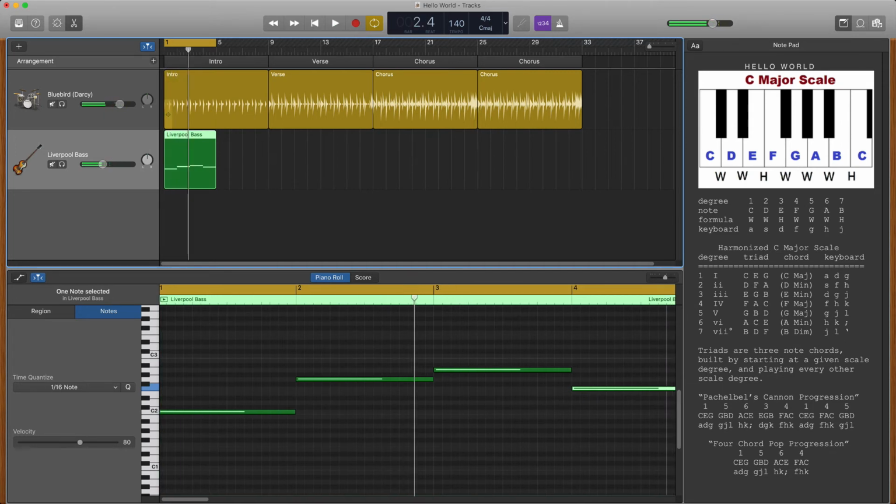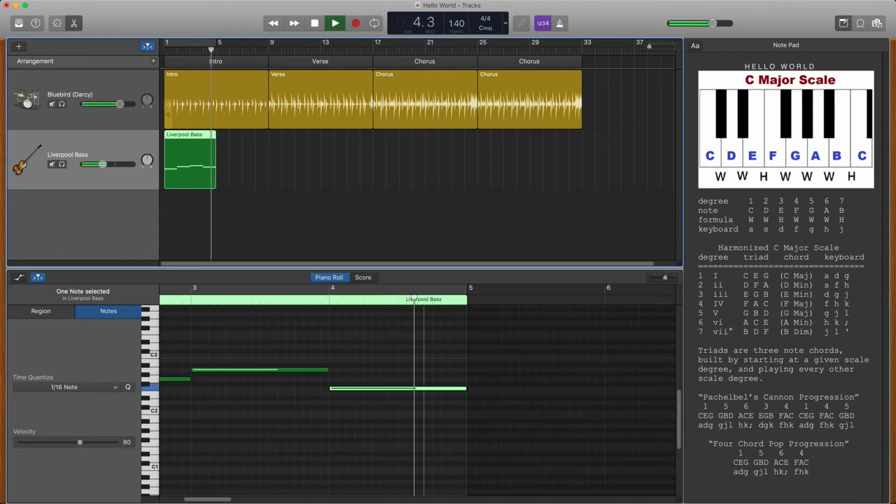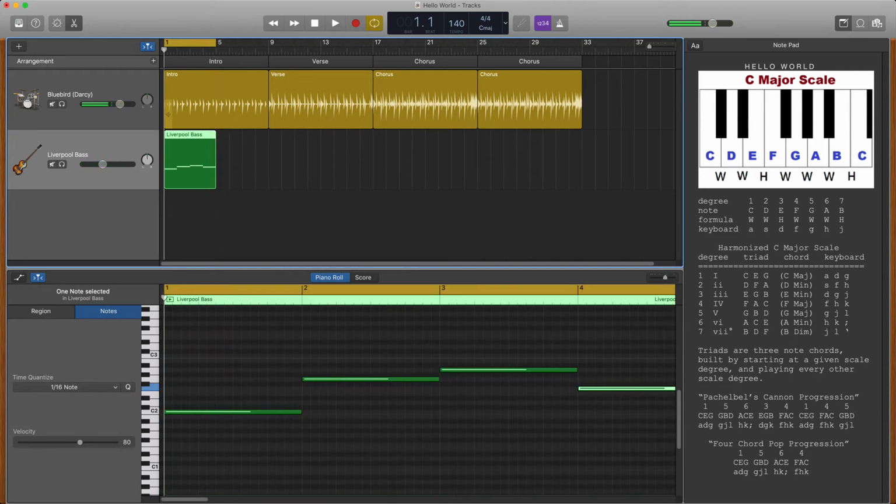And you can turn it on and off by hitting the C key for cycle. So now that it's off, when it gets to the 5th bar, it's just going to keep going. I'm going to hit C to turn it back on.